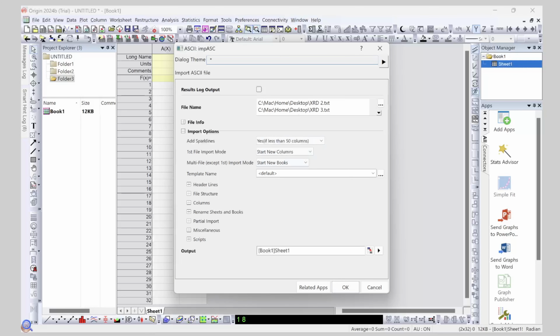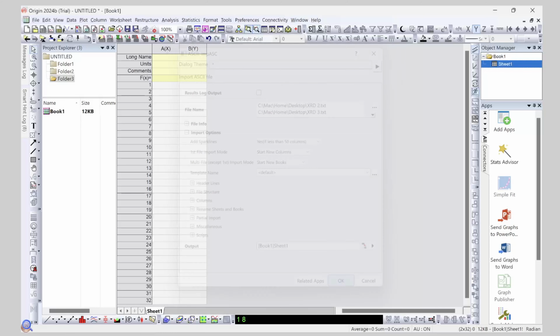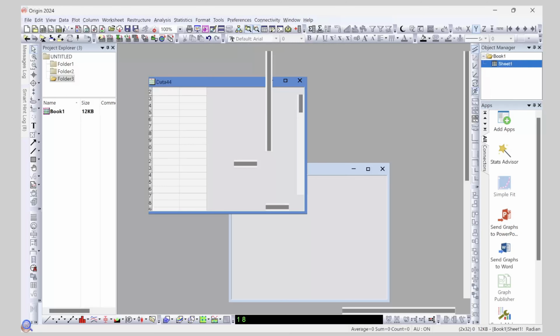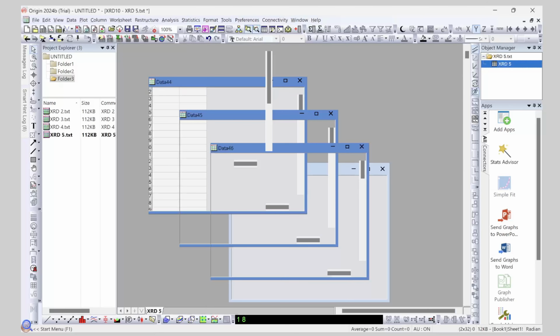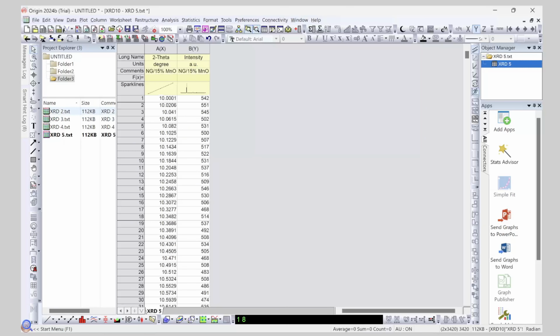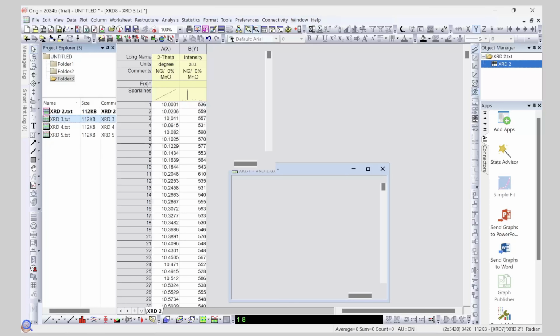I'm going to create a new column, sorry. The new row means it will go downward, the new column is towards the right. We'll create a new column, and then click OK. Multiple data are getting imported. Every data is on a separate sheet now.